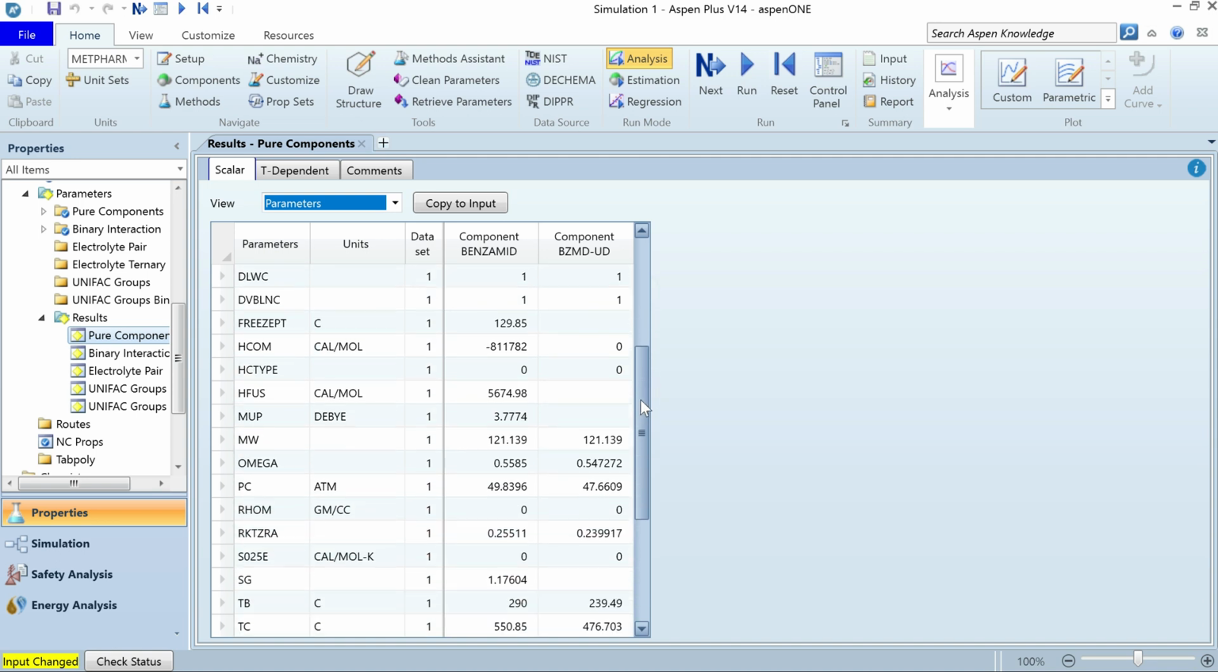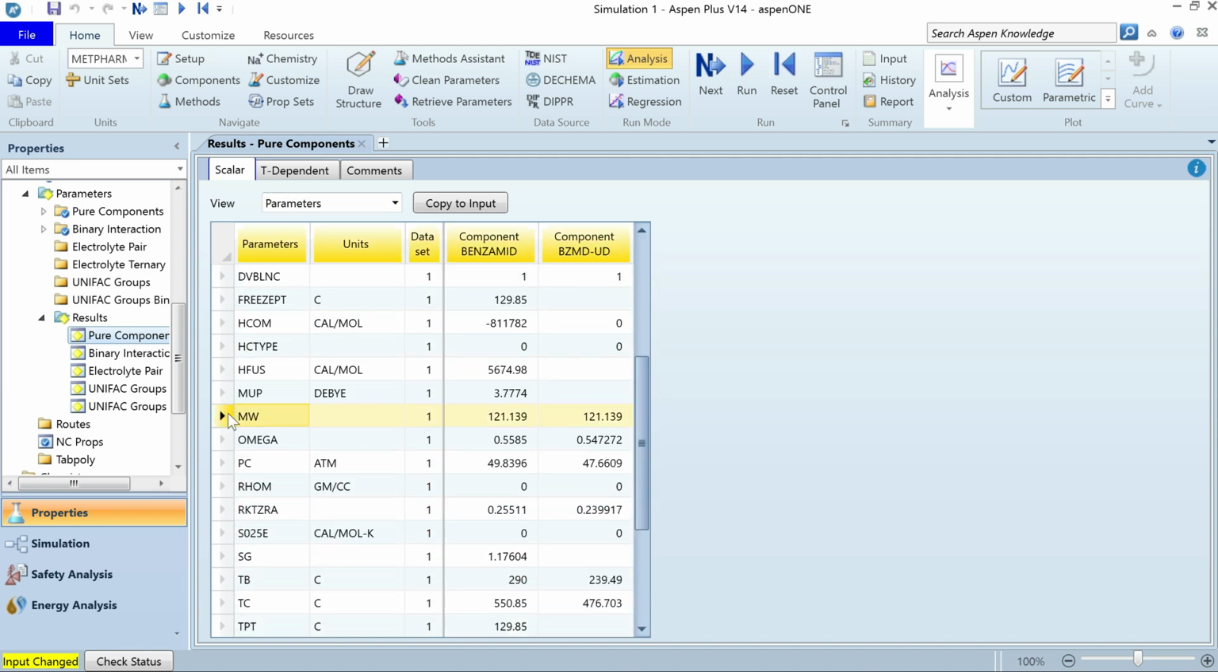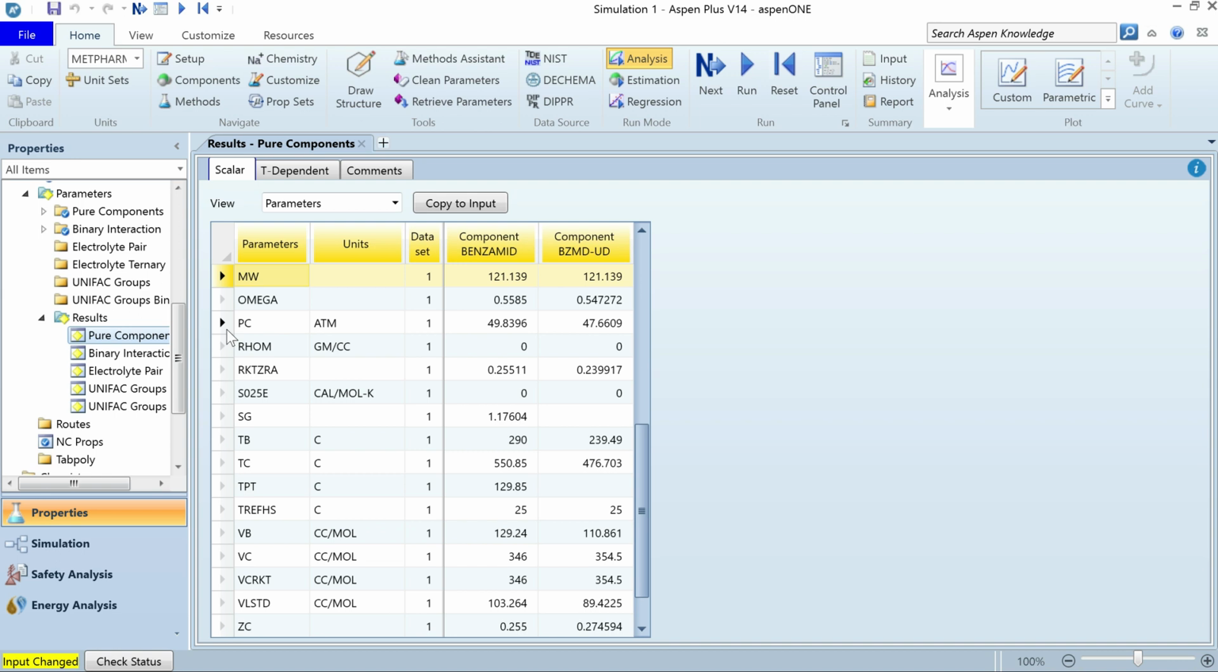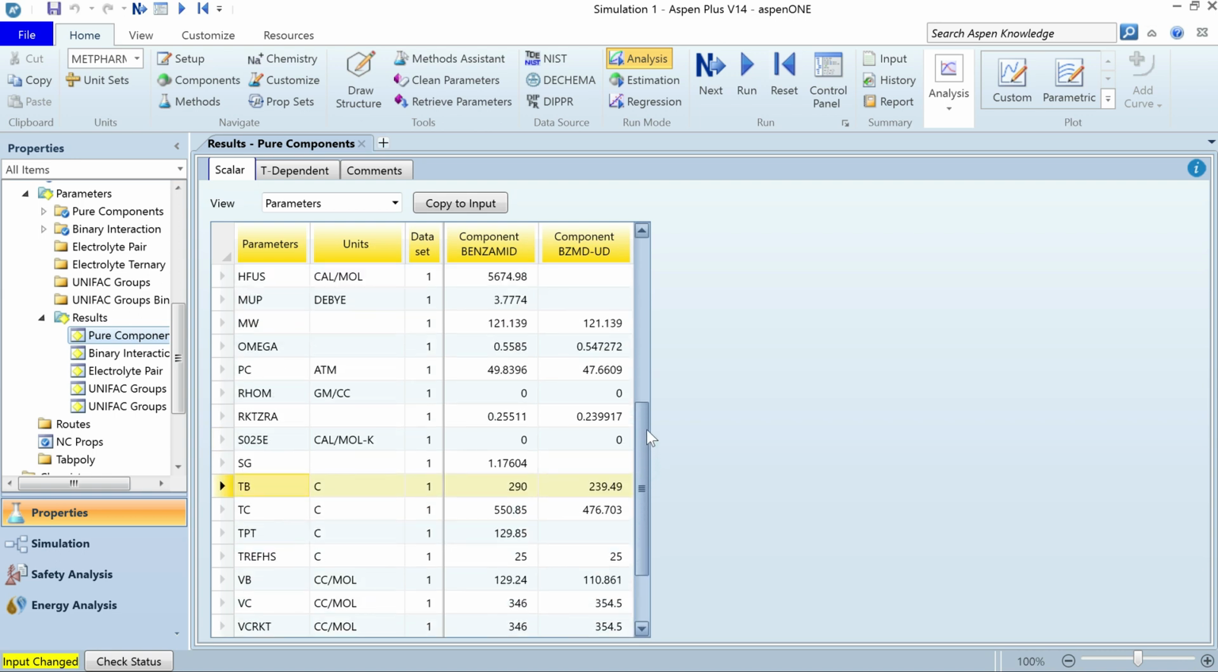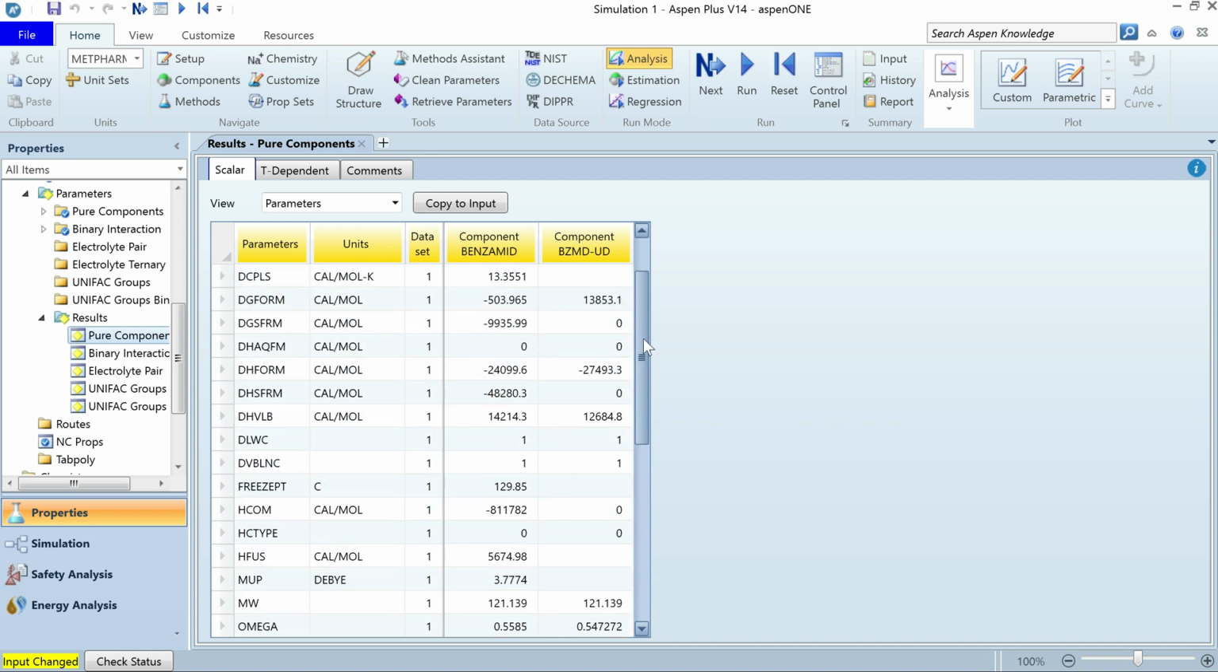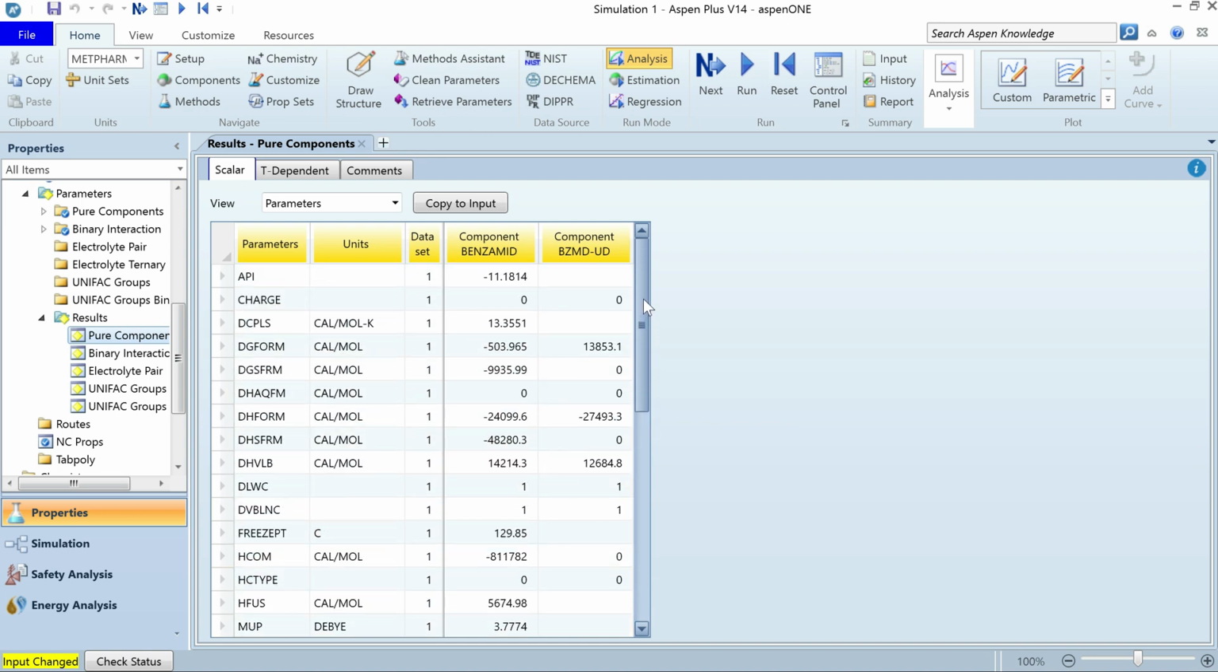You can notice a couple of properties: the molecular weight of the two components, benzamide and the user-defined component, are exactly the same. Similarly, the eccentric factor. There is a slight difference between the critical pressure. You can notice that there is a significant difference between the estimated true boiling point of the benzamide component and the user-defined component, where the structure formula of the two components is exactly the same. Similarly, you can also notice other properties where some of the properties of the user-defined component are close to the databank component and some of the properties are massively different from the databank component.